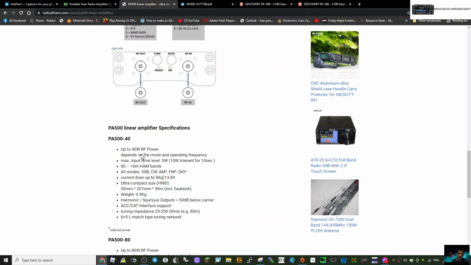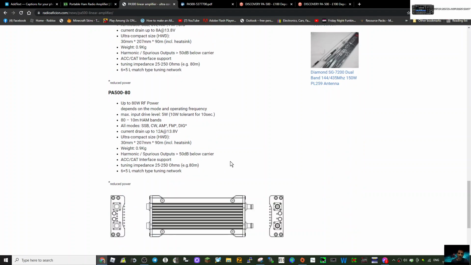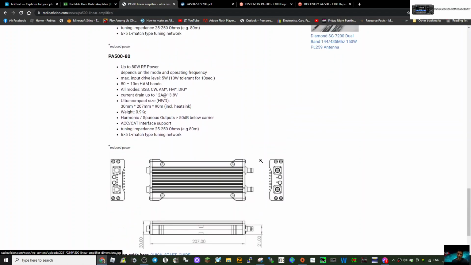Now it says up to 40 watts, but I've been assured that if you put 16 volts into it, it'll do 60 watts RF power. 80 to 10 meters, all modes, digi modes. There's some sizes there. Have a look at this information. Max input is 5 watts, but 10 watt tolerant for 10 seconds. That's relevant. So have a look at the manual.